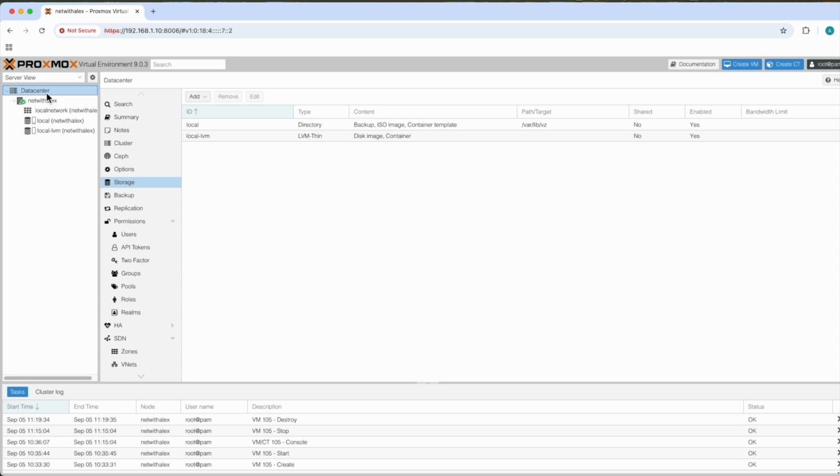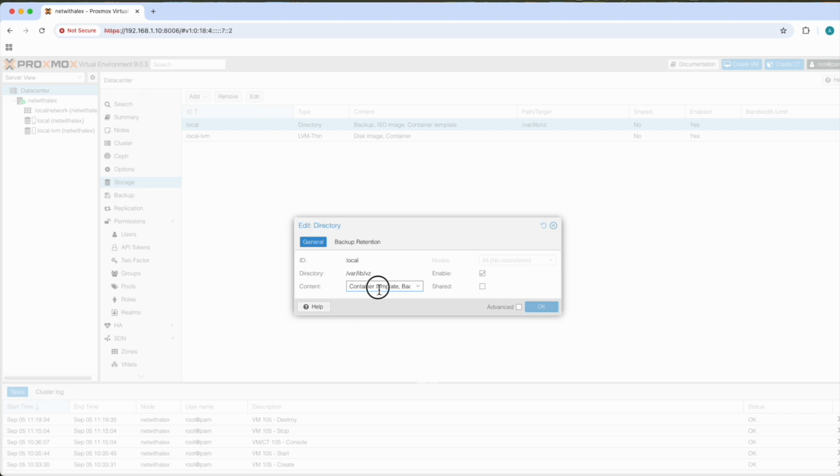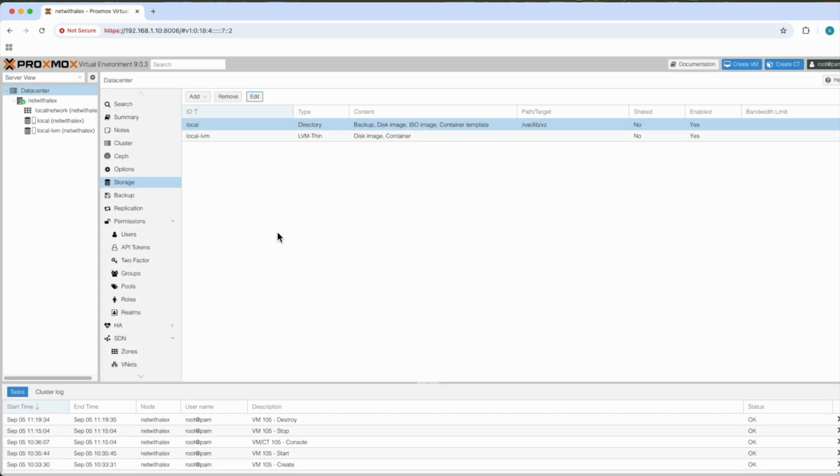By default, Proxmox will store the disk image on the local LVM directory. However, we want them to be stored on the local directory. To add this option, we're gonna go to Storage, Local, and edit the content list to include the disk image. If the file transfer is not done yet, you can pause the video here.